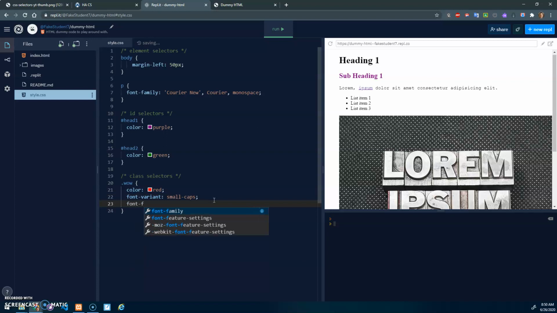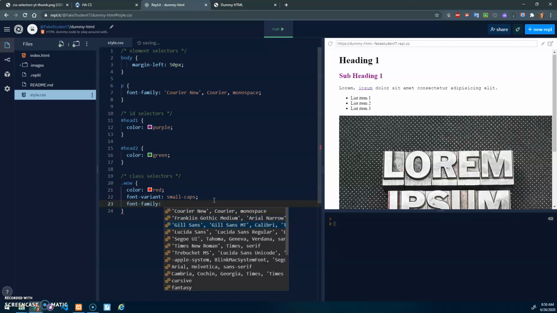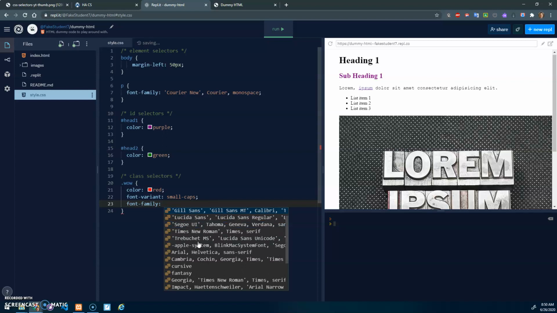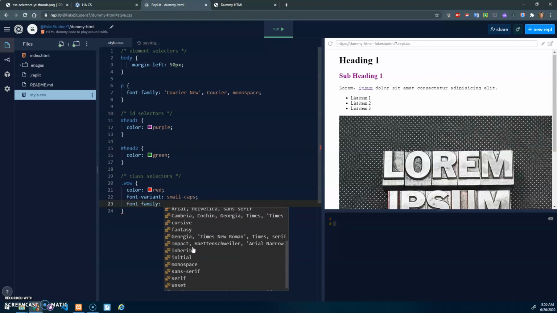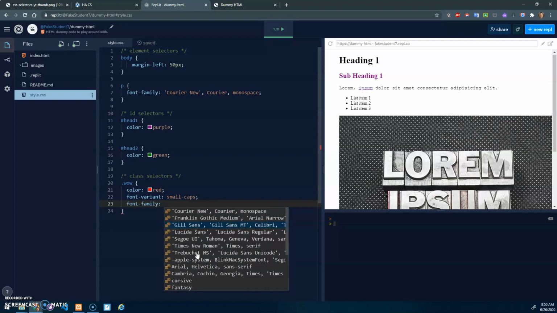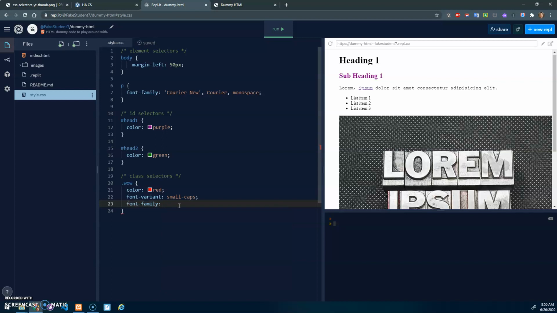Maybe we want to do font family, everyone's favorite. Do we have Comic Sans? I think I have to put it in quotations, Comic Sans MS. I love how editors give me this huge list of things in here, but they don't have Comic Sans in here. And I think that's because programmers hate Comic Sans. But that's okay. We'll still do it. Comic Sans MS. I think that should work.